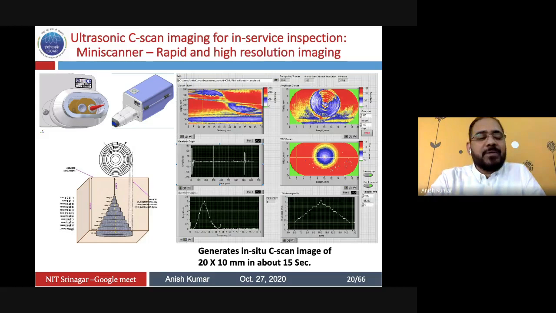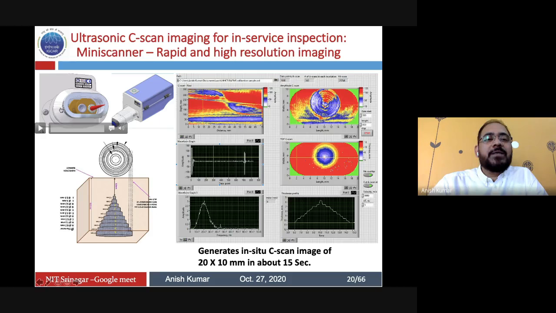So what I showed in the previous slide was that we use a water tank in which the sample is kept, but of course you cannot bring a big component and keep it inside the tank. So for that, we have a handheld C-scan system. It has a scanning mechanism here. This part is filled with water, and you have a focus probe, which is here, and it rotates like this.